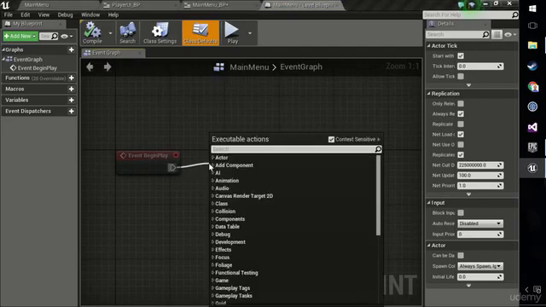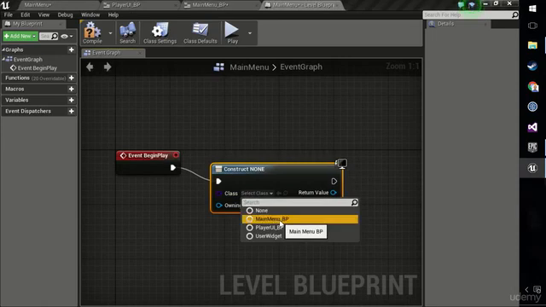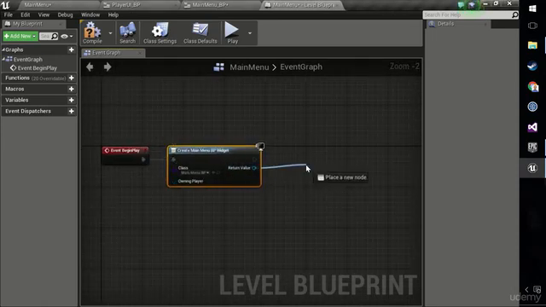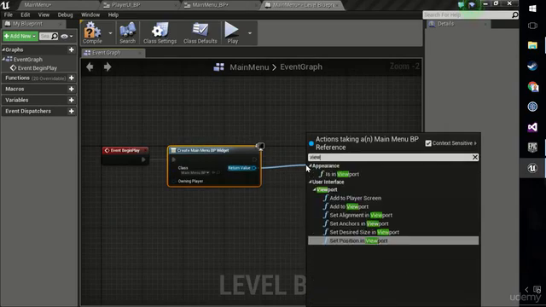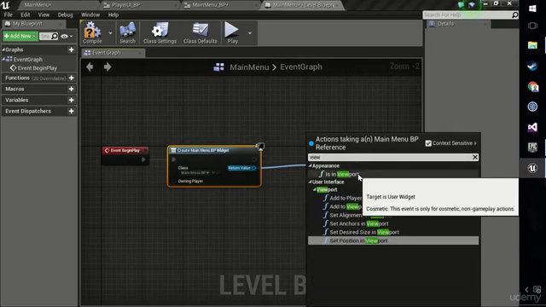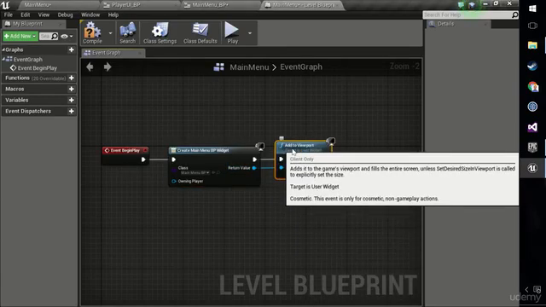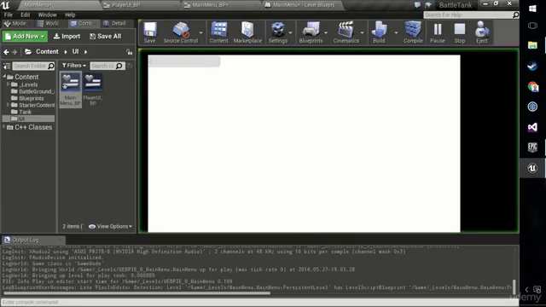So remember what we do. We create a widget. We choose the class, main menu blueprint. That's all you need to do there. That spits out a reference to the actual instance of the widget class, sorry, of the widget, the user interface. Now, we add to viewport. Wires it up automatically for us. And that should be it. Let's compile it. Play. We have the essence of a main menu.